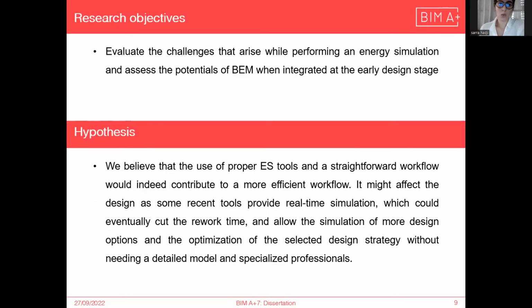That is why we need to evaluate all the challenges that could arise while performing energy simulations, and also observe the potentials that BIM integration could offer to us. We actually do believe that the use of energy simulation tools with a straightforward workflow would actually help and assist designers to have efficient designs and efficient workflows.